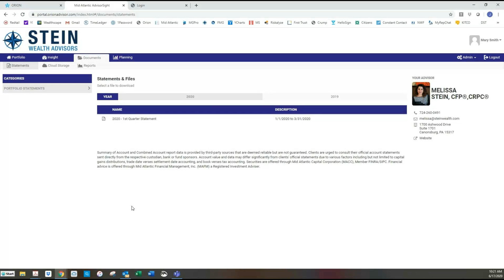And it's in the same or a similar format to what we use when you come in for review meetings too. So it should start to look familiar, and you should have a pretty good idea of how to interpret those documents. And that's under Documents, Statements.